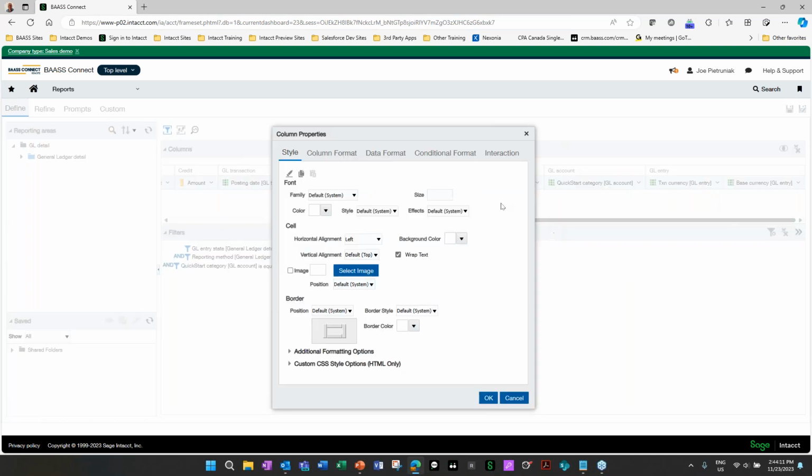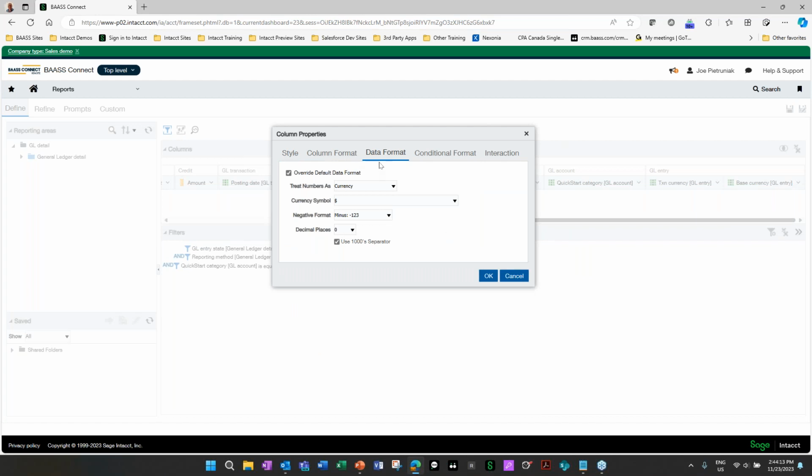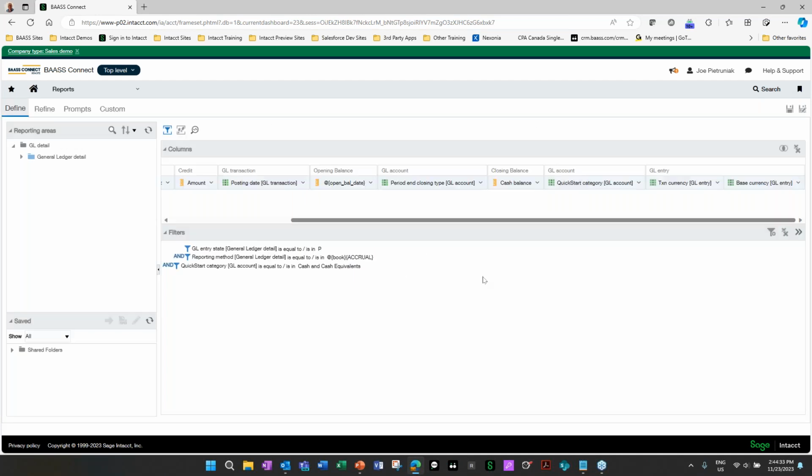If I change my column property, I may say I want to have my format so that negative numbers show up in parentheses and in red. Maybe I want to show that in 2 decimal places or 1 decimal place. Maybe I want to use my 1,000 separators, or maybe I don't. I could break that up as well. Click on OK.